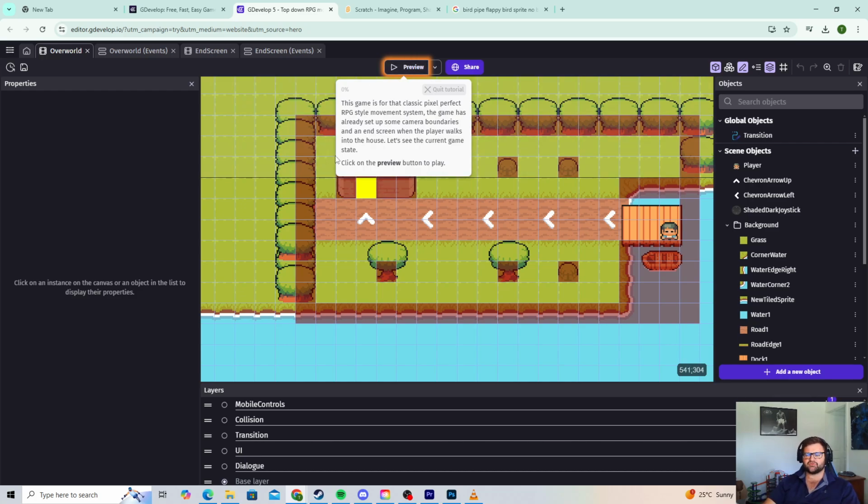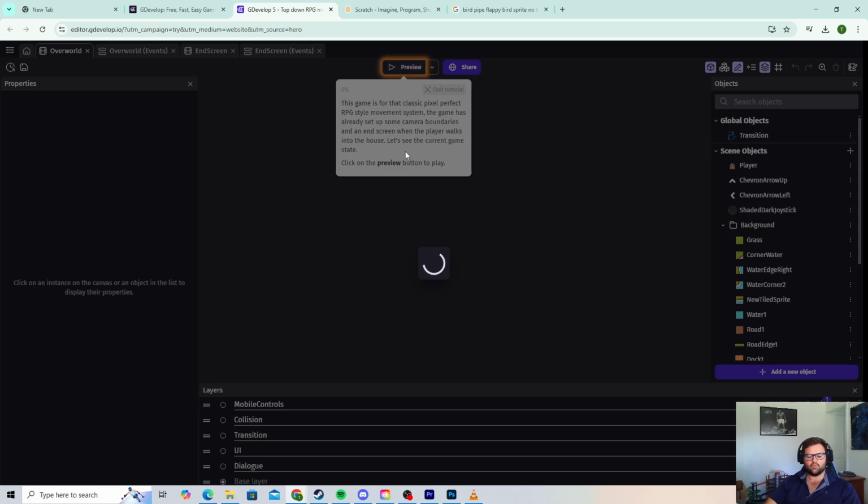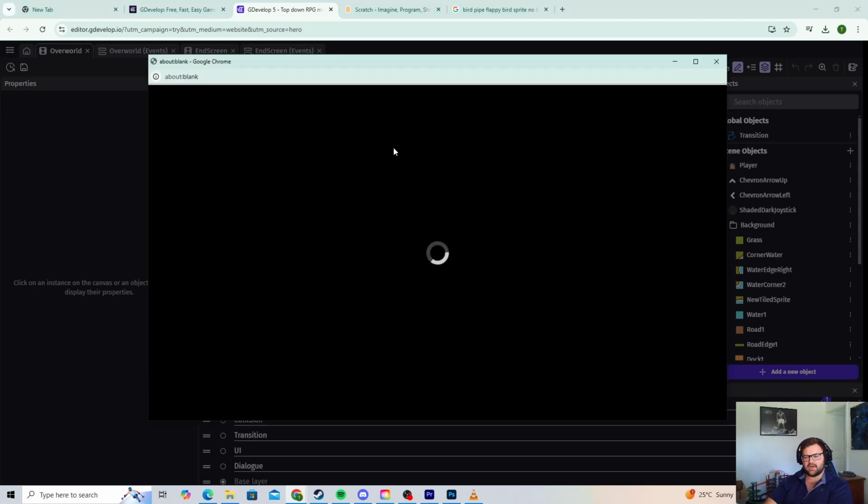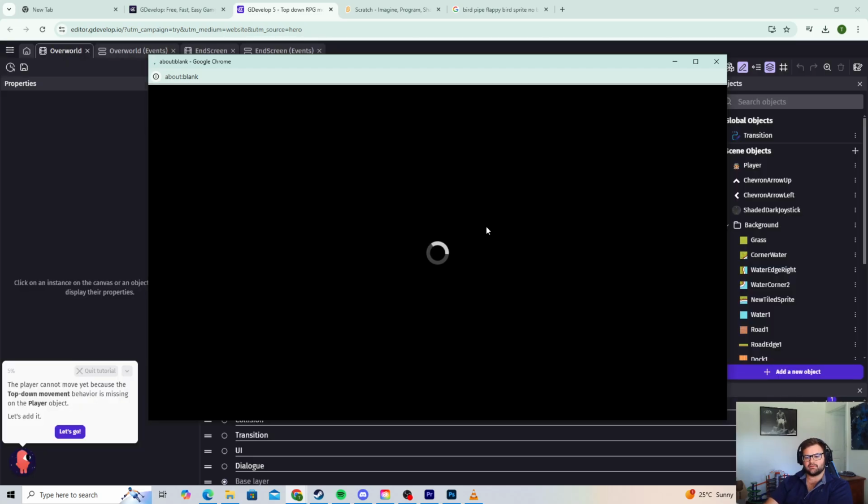Okay, so it wants us to preview, but let's first read the instructions. This game is for the classic pixel perfect RPG style movement system. The game has already set up some camera boundaries and an end scene when the player walks into the house. Let's see the current game state. Alright, so we're walking into the house and we're going to see what happens when we do that.